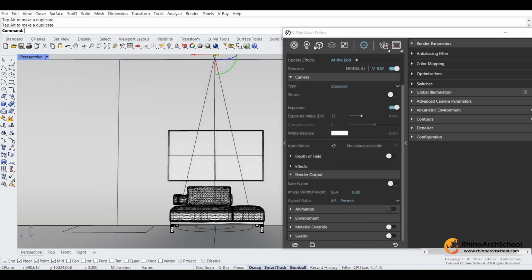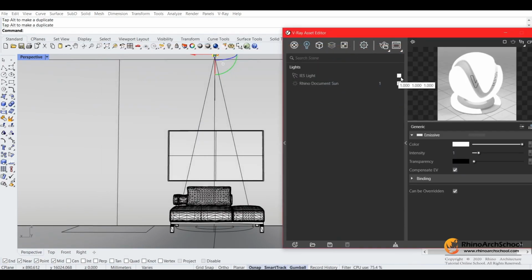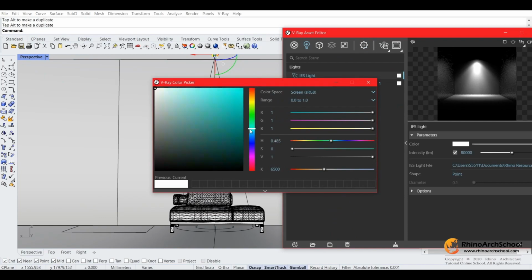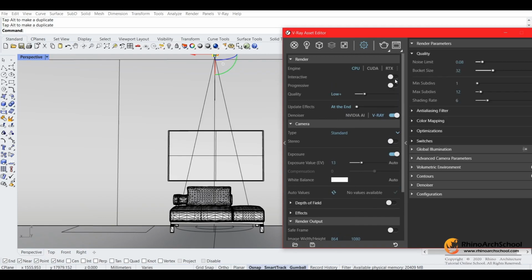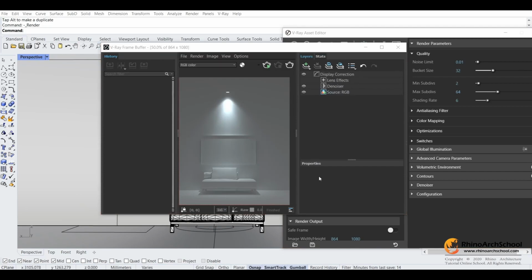So we'll just add a bit of temperature to it. So we'll go with a more cooler light for this one. And then we'll do a render. And here's what the final outcome looks like.